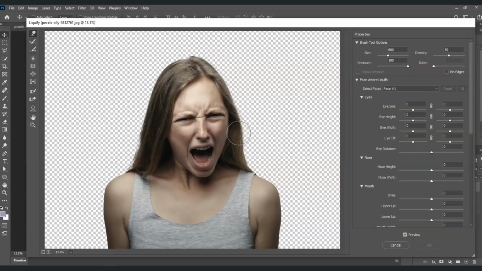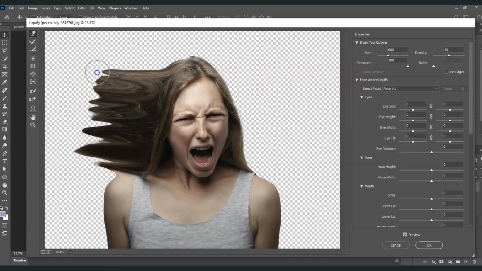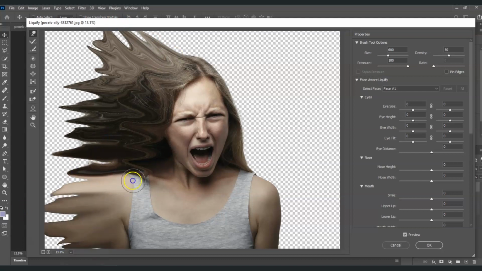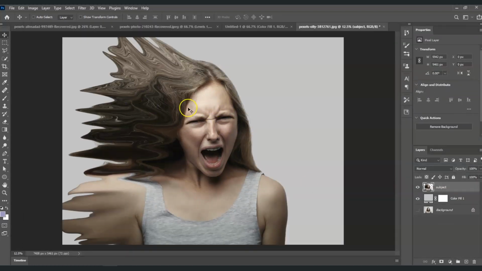Alright, now in this part, we're going to use a warp tool. So here in the toolbar on this Liquify dialog box, go up here. This is the forward warp tool. Click on that, and then I'm going to click and drag to warp this side of this woman. I keep on extending that. Alright, so once done, now I'm going to select OK. And there you go. Now we have this look.